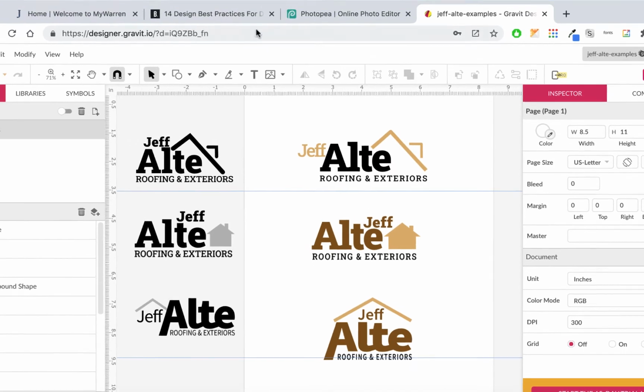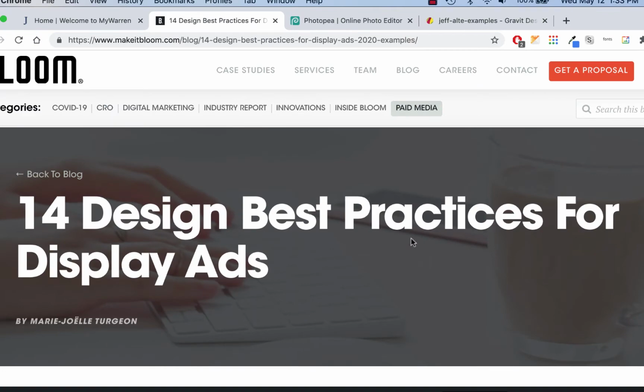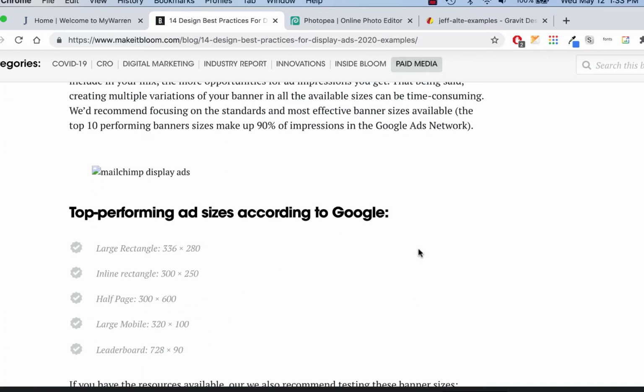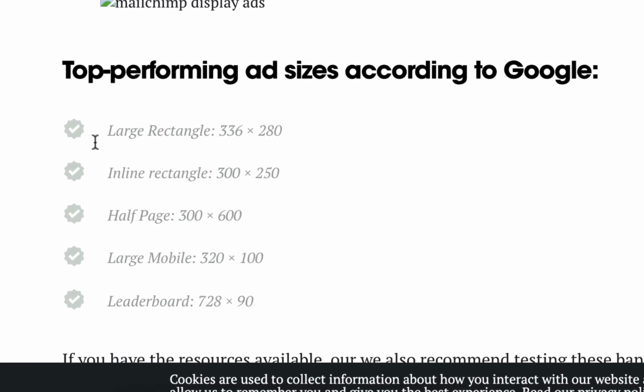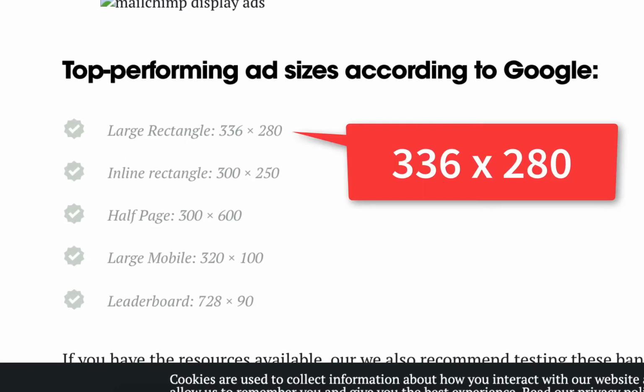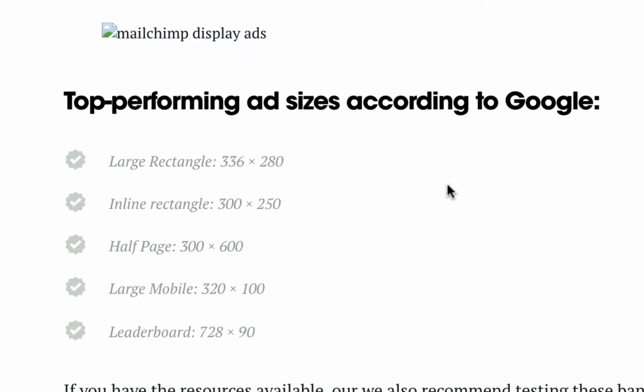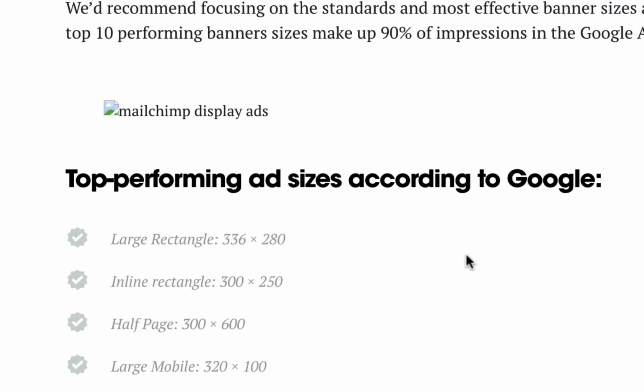What I did first was just do a little research, and I looked up display ads because I was just looking for sizes, and it talked about different sizes here. We're going to start with this one, the large rectangle, because it says top performing ad sizes according to Google, and this one's 336 by 280. We're going to start with that, and then we'll make a modified version. We'll do a wide version, so you have the experience of working on a more vertical version and a horizontal version.